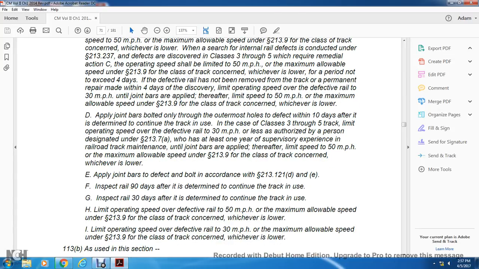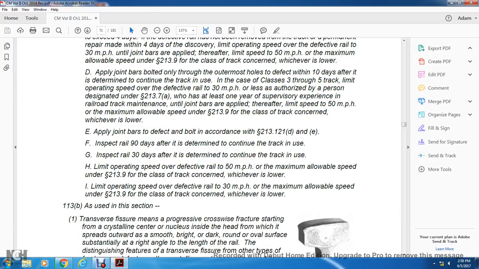E. Apply joint bars to the defect and bolt in accordance with Statute 213.121 D and E. Inspect the rail 90 days after determining to continue the track in use. Inspect the rail 30 days after determining to continue the track in use. H. Limit operating speed over the defective rail to 30 to 50 miles an hour, or the maximum allowable speed under Statute 213.9 for the class of track concerned, whichever is lower. Limit operating speed over the defective rail to 30 miles an hour or the maximum allowable speed under Statute 213.9 for the class of track concerned, whichever is lower.